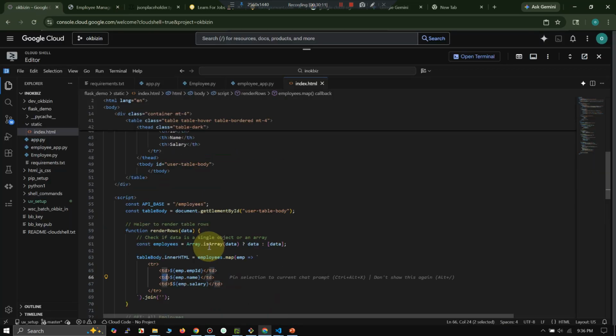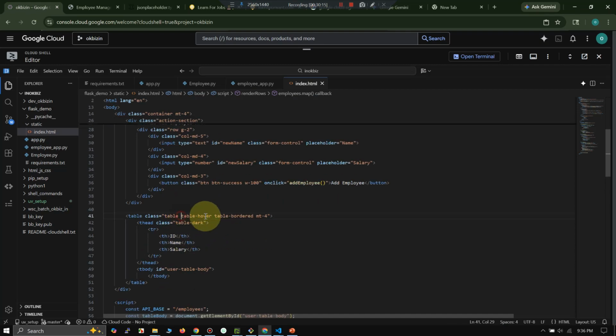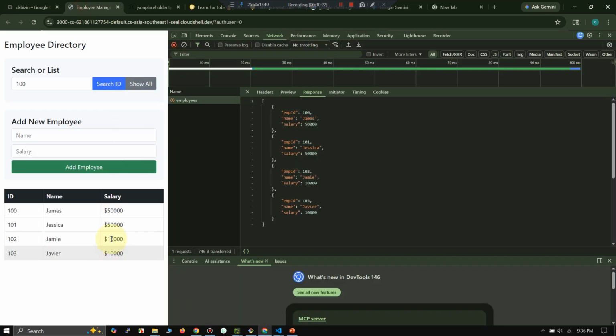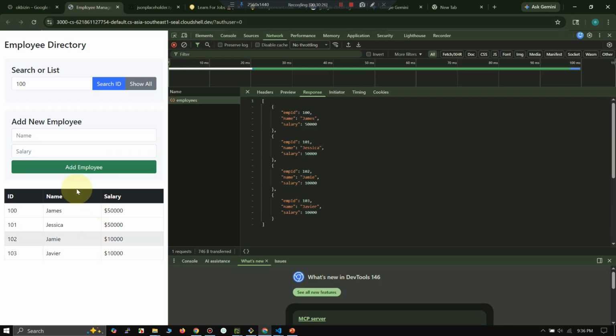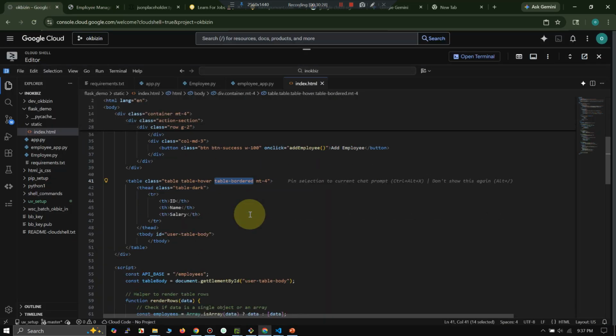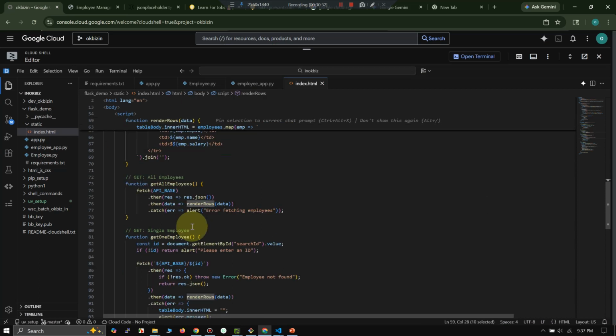Also check this table, right? It has table-hover class and table-bordered, right? We saw the table-bordered class earlier, but table-hover just does this. So it does kind of a soft highlighting. Excellent. So coming back to the function again, it renders the rows, pretty straightforward.